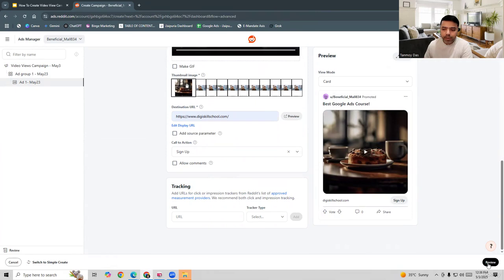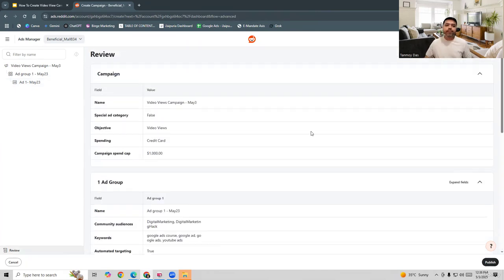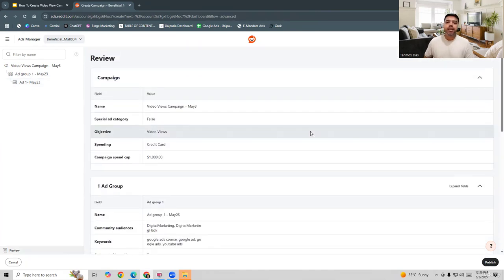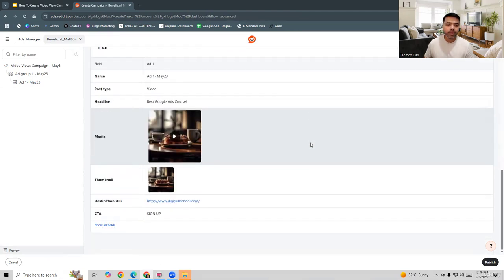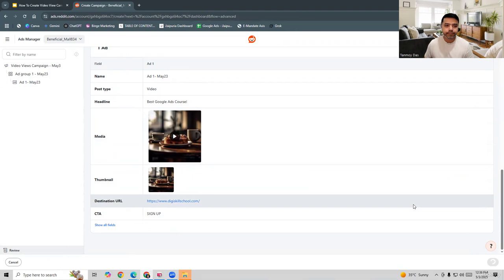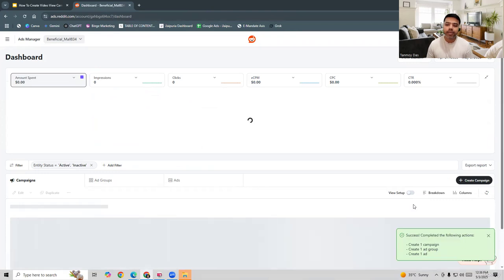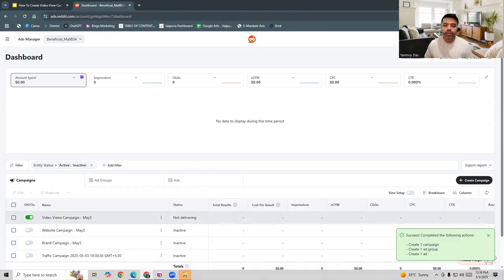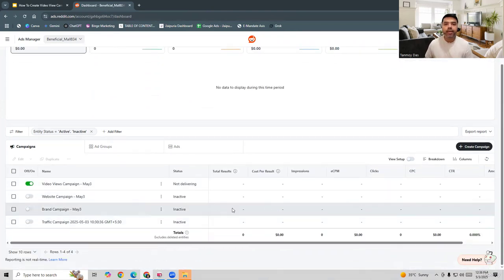Once the ad is built out, then we can review the whole campaign once, check all the details, and if everything looks fine, we can go ahead and publish this campaign. Publishing the campaign means it goes for a submission to Reddit, and Reddit will check our campaign and our ads. Once the ads are approved, then the campaign can get active and it can run. I hope this makes sense. Everybody understands the complete process now, how we can build out a video views campaign on the Reddit ads platform.